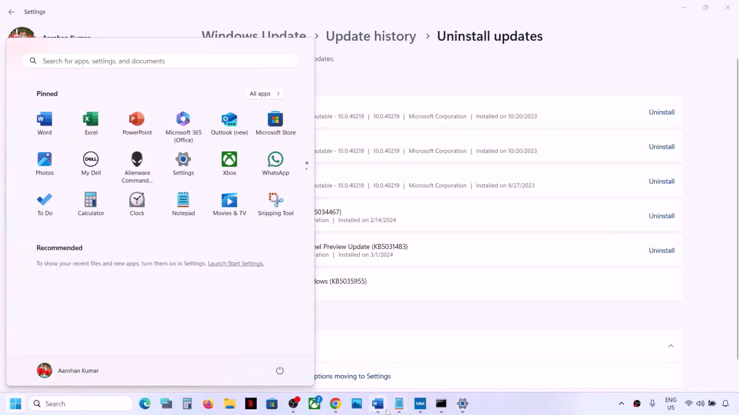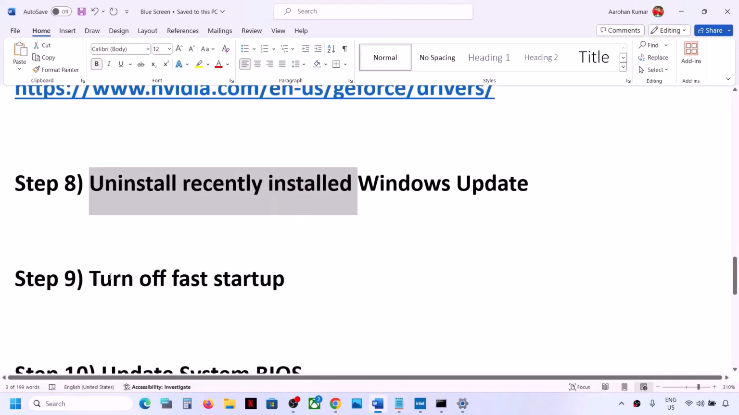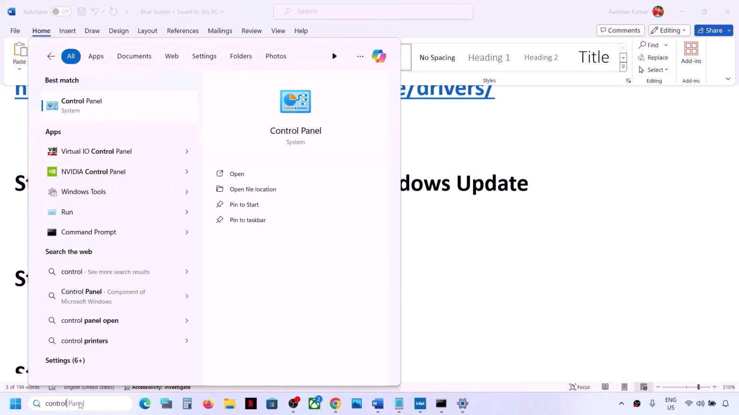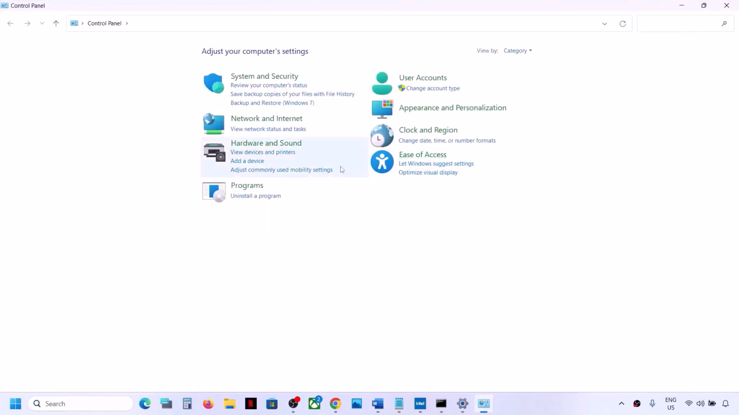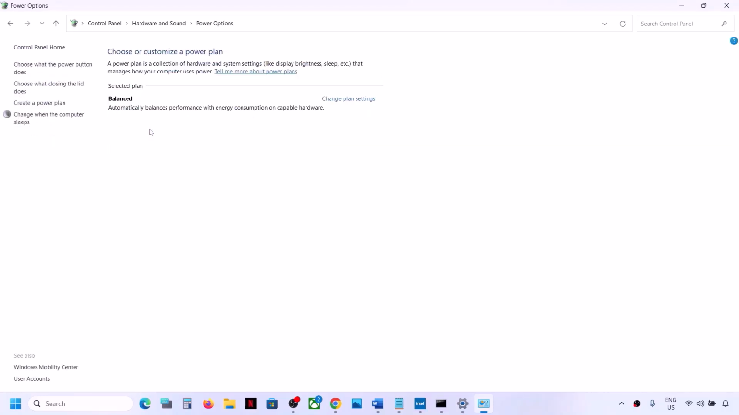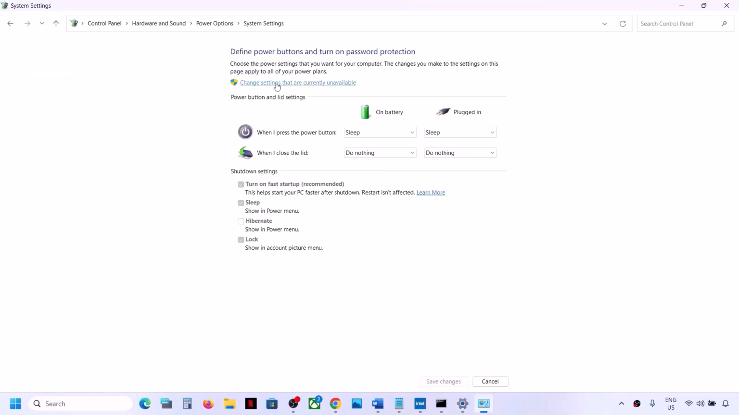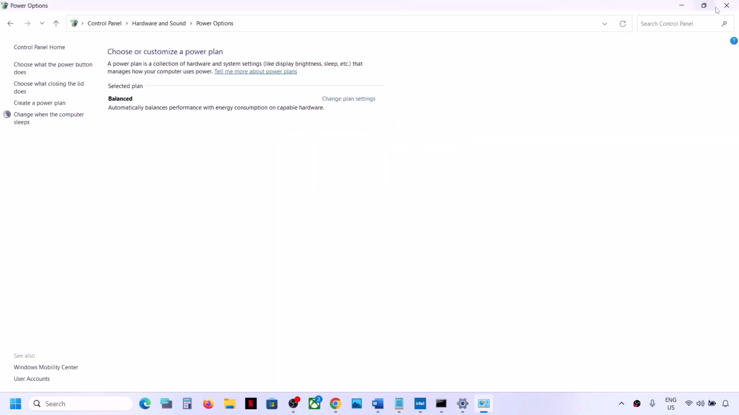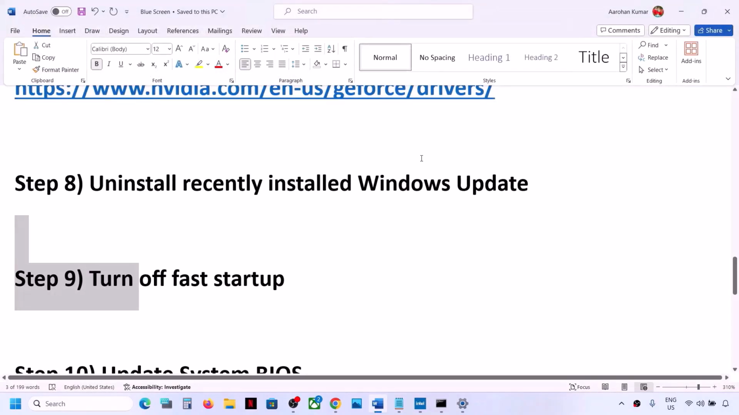Still you're facing the problem. The next step is to turn off fast startup. For this, type control panel in Windows search box and then click on Control Panel. Go to Hardware and Sound, then Power Options, and then click on Choose what the power button does, and then click on Change settings that are currently unavailable. If Turn on fast startup is checked, uncheck this box, save changes, and then restart your computer and then check. You can always put a check on fast startup whenever you want.